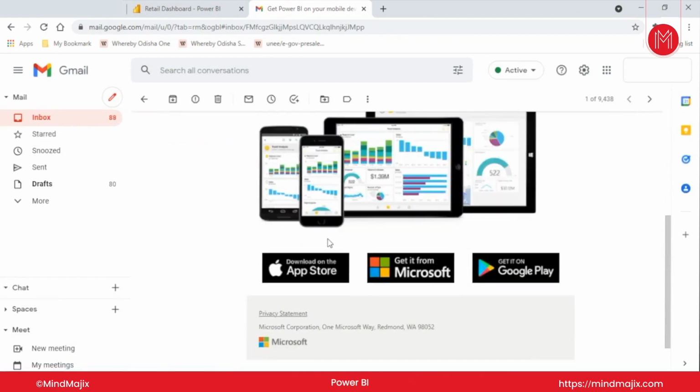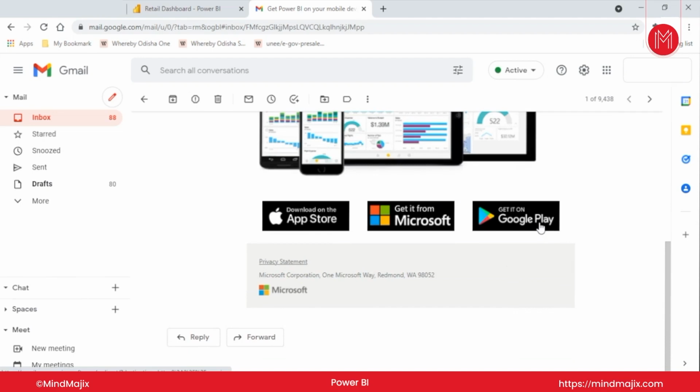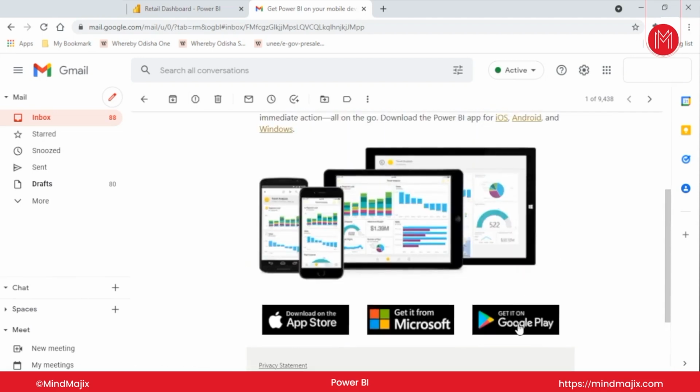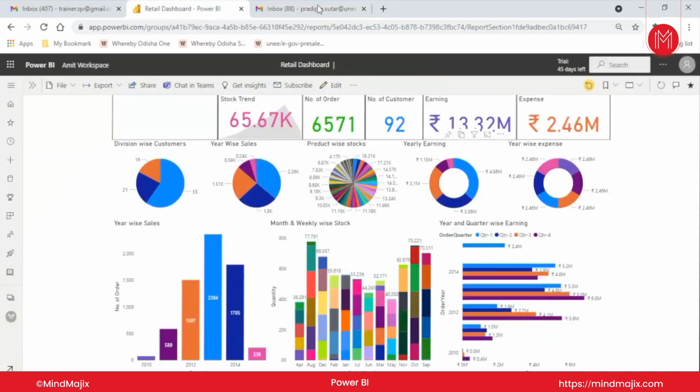There are three choices over here: for Windows operating system, App Store for Apple users, and for Android users. Whenever I click on any app, it will be downloaded to my system. So I have to open this mail through my mobile, and I have to download this link, and thereafter I will be able to see my dashboard. So this is how the Power BI mobile works.